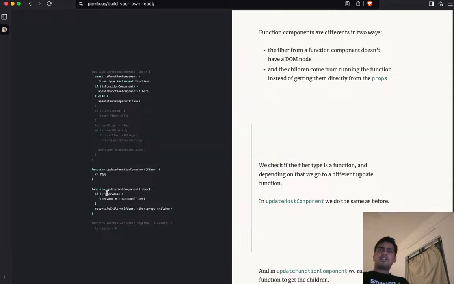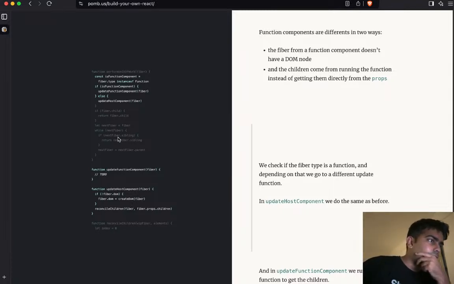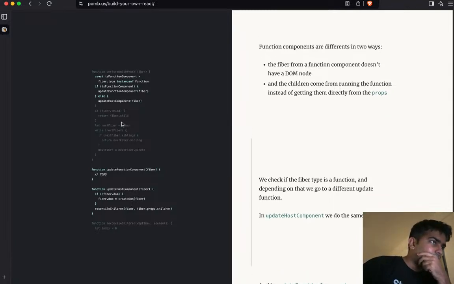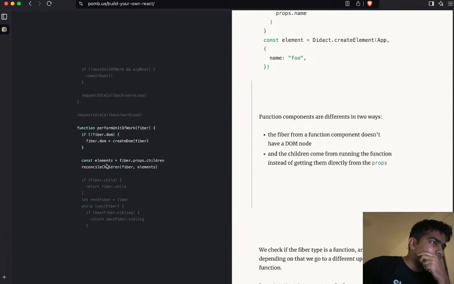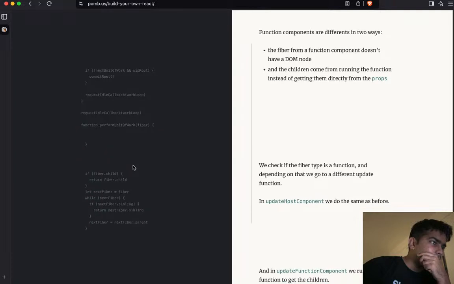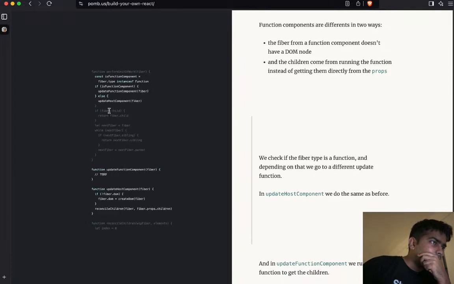When I was explaining, I was covering a part of the screen. But the second explanation would have helped, where I have drawn the whole tree diagram. Yeah. So update host component takes a fiber. If DOM does not exist, it creates a DOM. But I don't understand one thing. The elements were here, right? Where did the elements go?